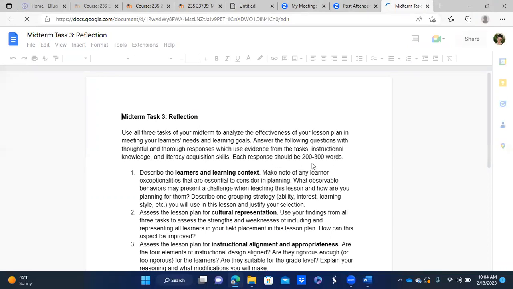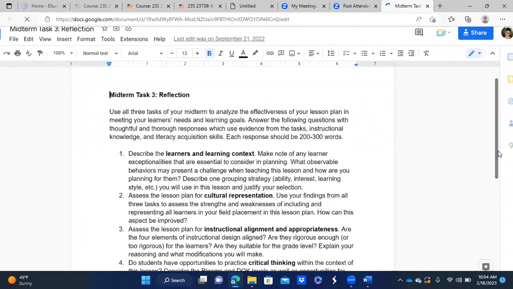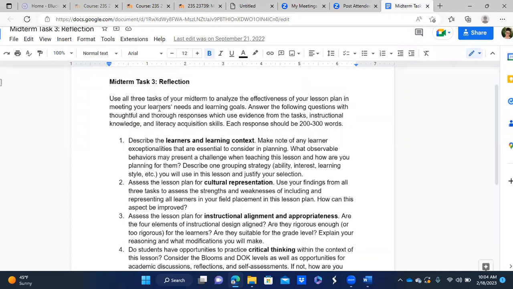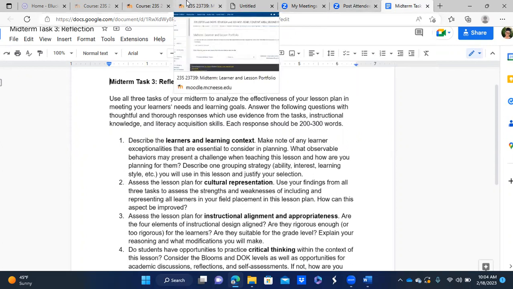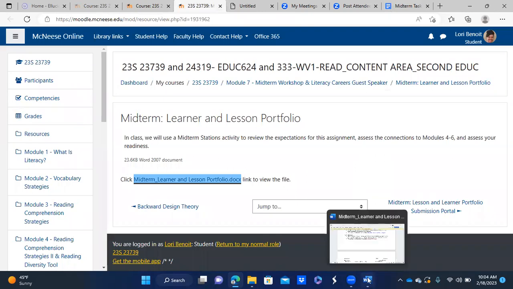Not sure why that came up here, but so at the end, now you have these 5 questions. Notice that you're using all 3 of the tasks to answer these, and each response should be 200 to 300 words. Each response, not all 5 combined. Each response. Okay.